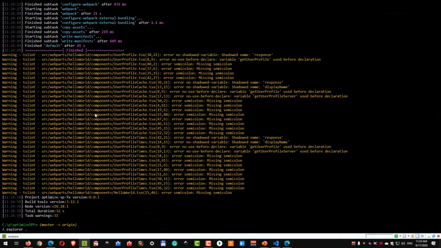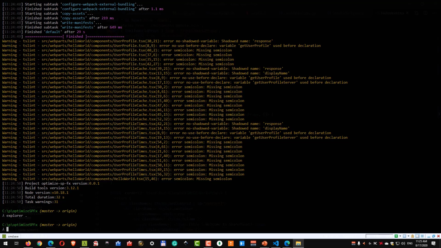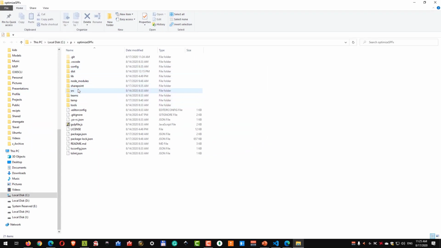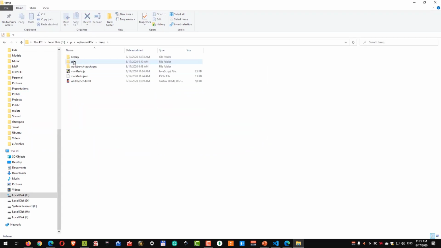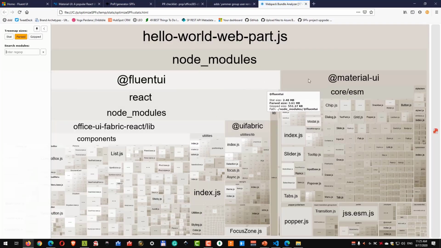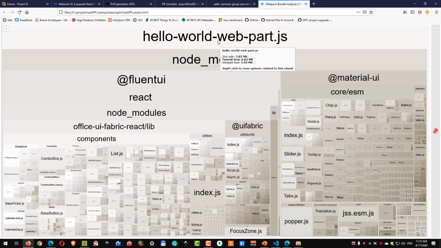Now, because I'm using the command line, I have typed just explorer dot to take me to the solution folder. And here under temp, we have stats because the stats are being generated. So if I click on that HTML file, I will see all the dependencies inside my web part, and you can see that the file is 3.82 megabytes. Even the gzip size will be 1 megabyte, which is not quite acceptable because it will take a long time, especially if you're on mobile or a remote space.